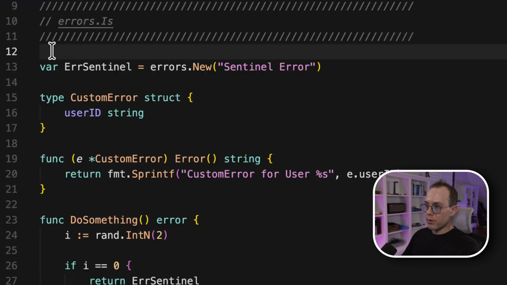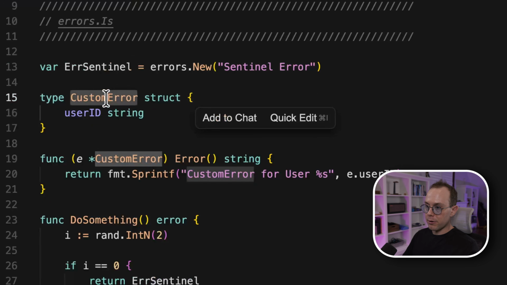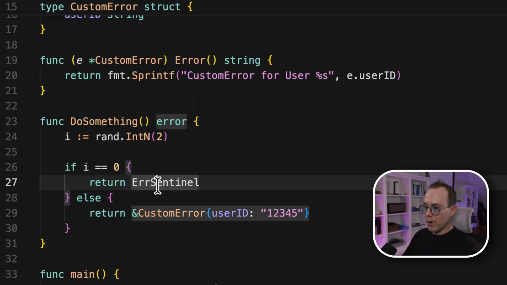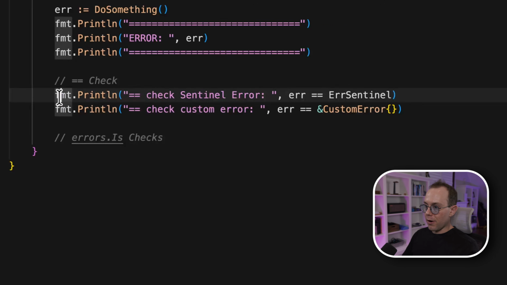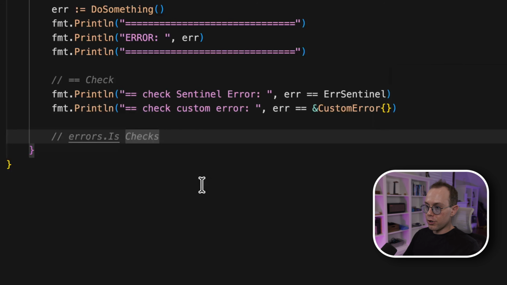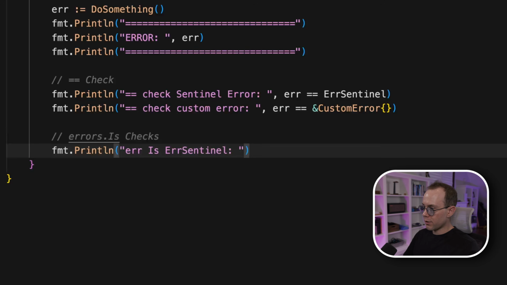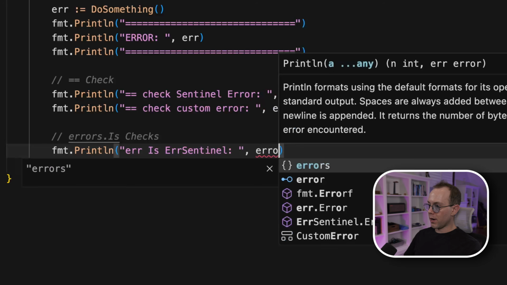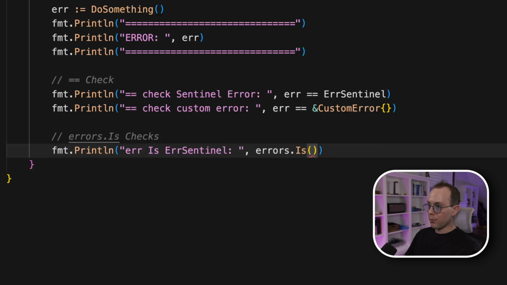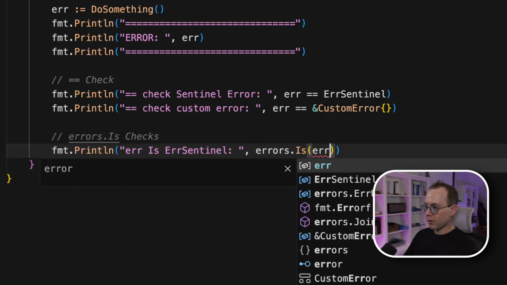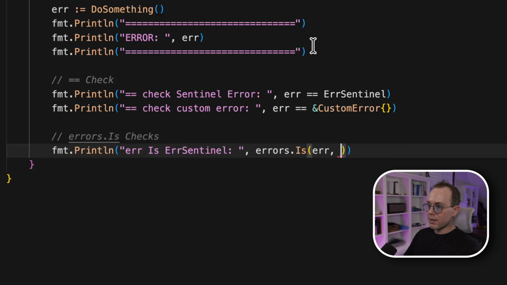And for this example, we'll have the exact same setup that we did. So a Sentinel error, a custom error type, and a function that returns one or the other. We still have our equals equals checks, but now we'll do some extra checks using .Is. We'll do it in a print line just like before, and we'll run errors.Is, and we're going to check the error that we got back from doSomething. So that's the first argument against the second argument, which will be our Sentinel error value.